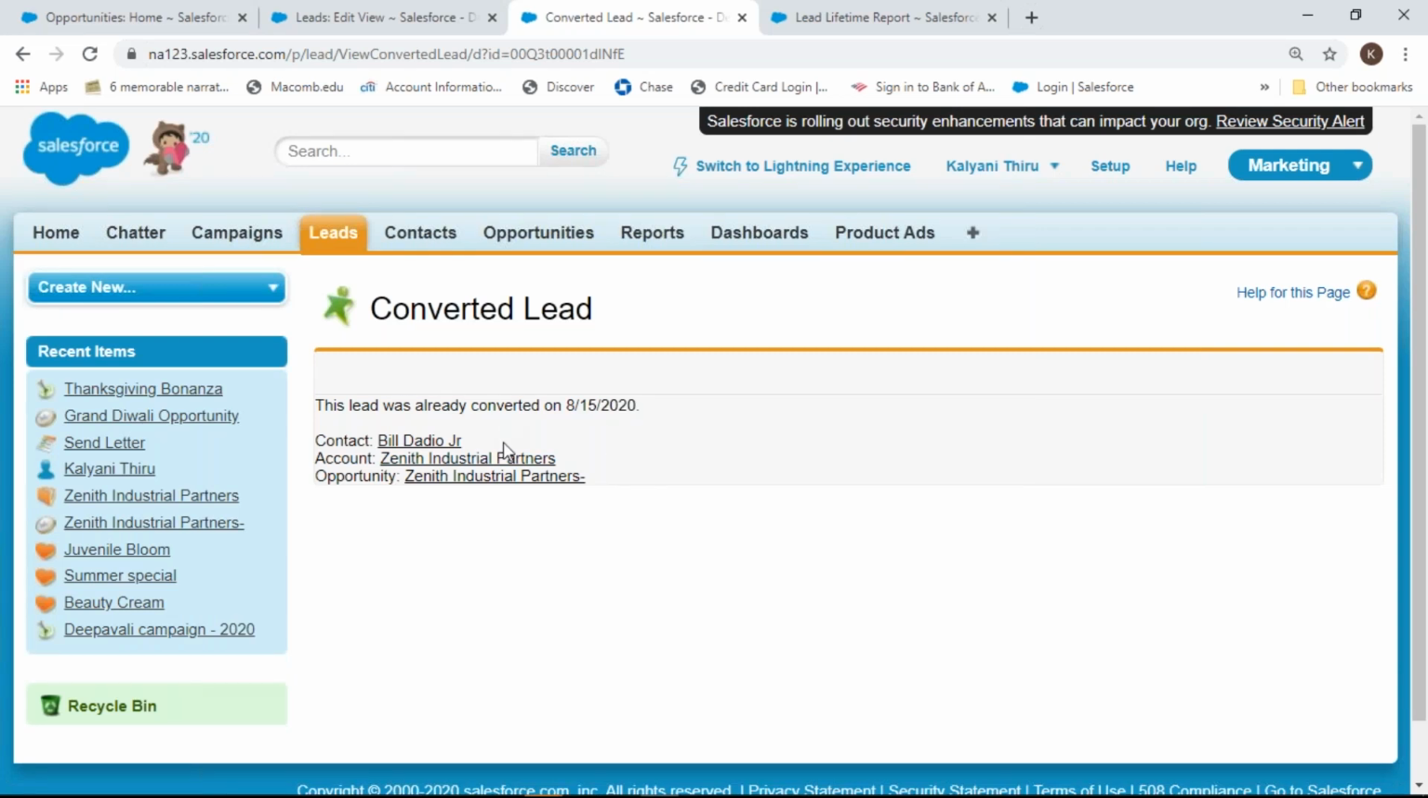However, if you don't want the lead information to be deleted, there is a function in lead that can help you achieve this. How can that be set up? Once again, click on setup, go to leads, go to leads or lead object.